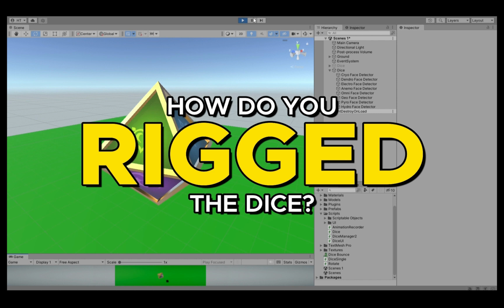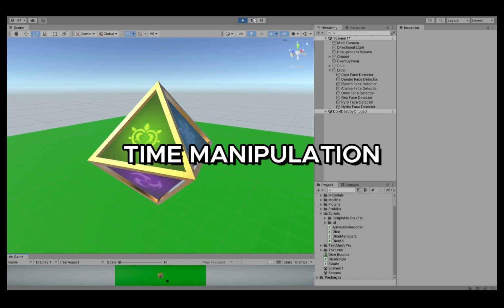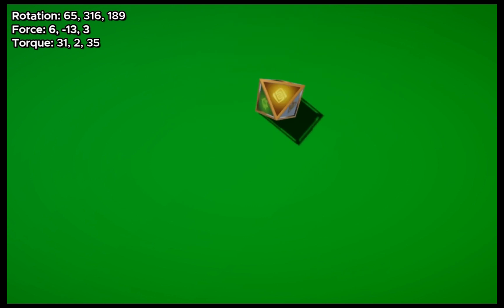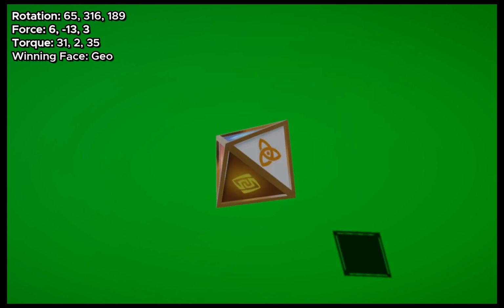The answer? Time manipulation. Here's how it works. First, we take note of the initial condition of the dice. Then, we roll the dice normally. Record the winning phase of the dice, and rewind back to the initial condition.